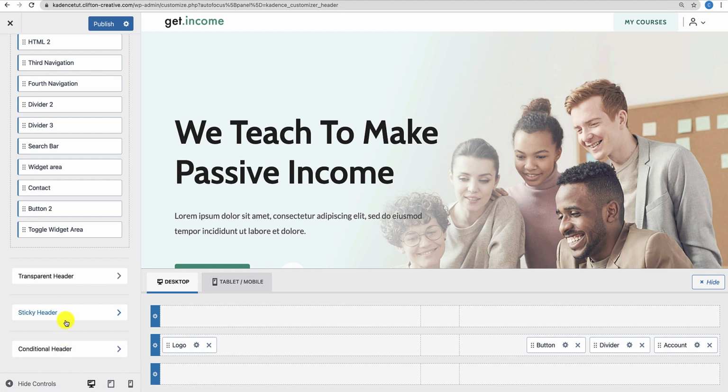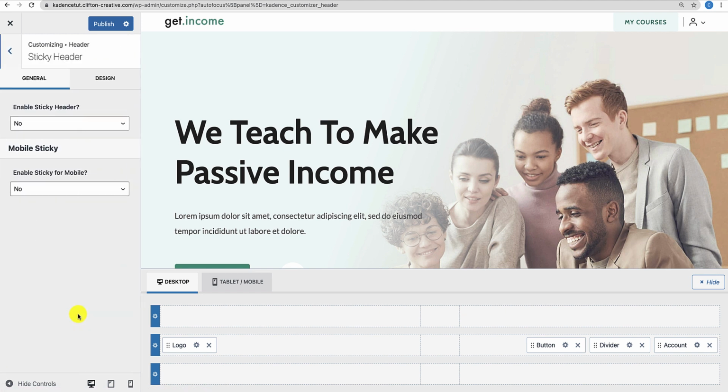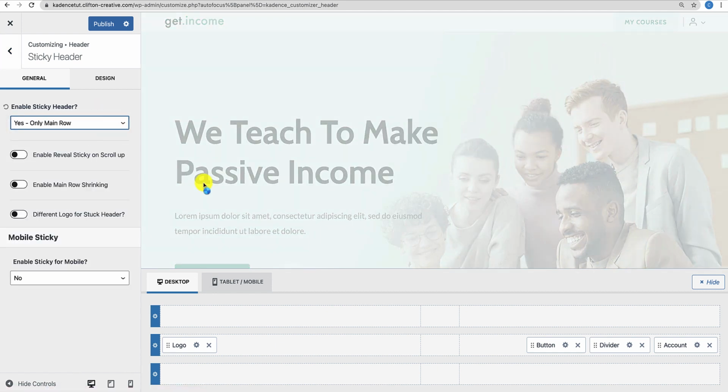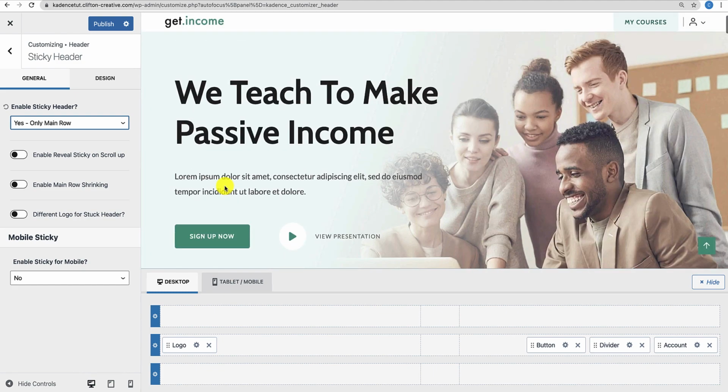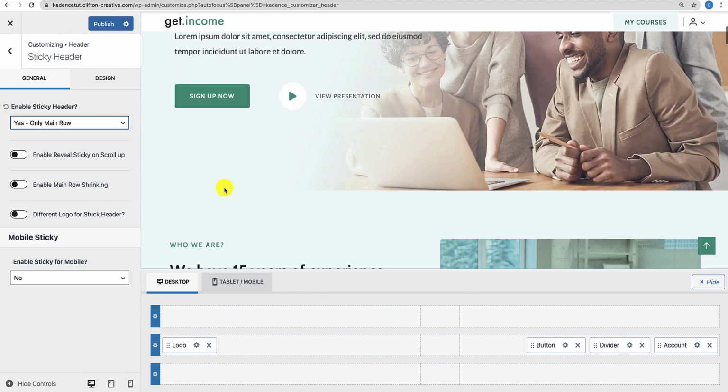So under the sticky header option, I'm going to turn the sticky part to on. Now, when you enable sticky header in a conditional header, it only applies to this header. It will not apply to the other one. And I'll demonstrate that in a minute here. So I'm going to come here and say yes, only on the main row. I only want the main row to be sticky. So that's sticky right there, and that looks really good.